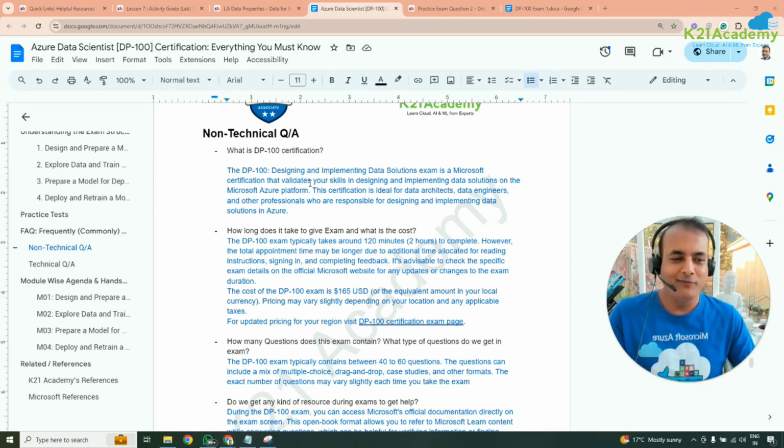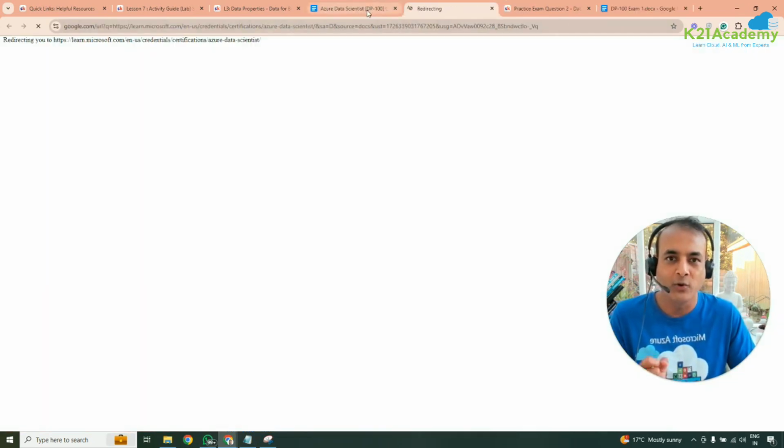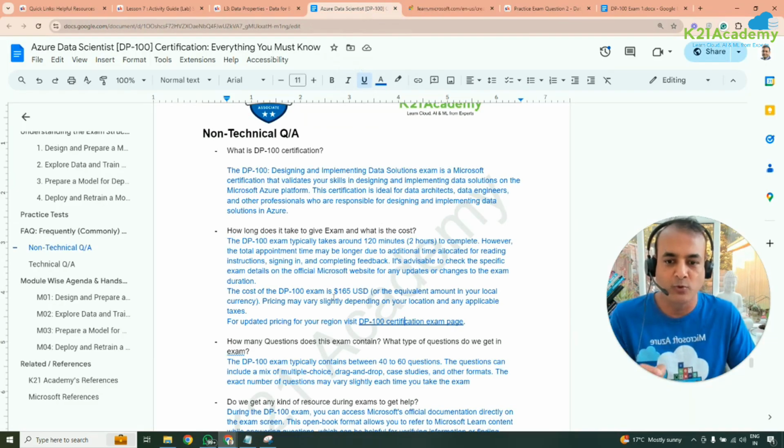The first question is what is the DP-100 certification. I'm not going to cover that because we have covered it for the last 30 minutes or so. But let's look at how long it takes to give the exam and what the cost is. The actual time is around 2 hours to complete, but there might be some extra time for setting up your machine, instructions, signing into the account and so on. The cost is $165. Check the exam link and go to the registration page, which will have much more information. The price might vary slightly depending on which country you're coming from, but usually it's $165.